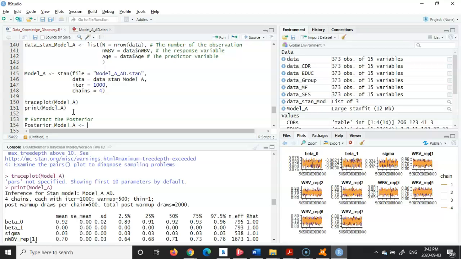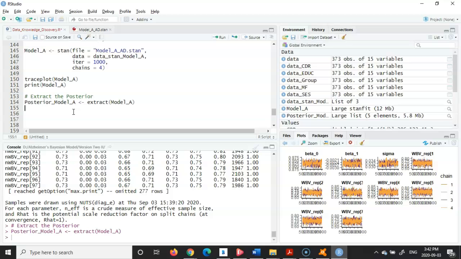You remember that in order to extract the posterior, I'm going to use the function extract, which comes within the RStan package. That's the function we use in order to draw from our posterior distribution after the convergence. I'm going to press Ctrl Enter and execute the line, and the object is created there as posterior model A. We have a large list.